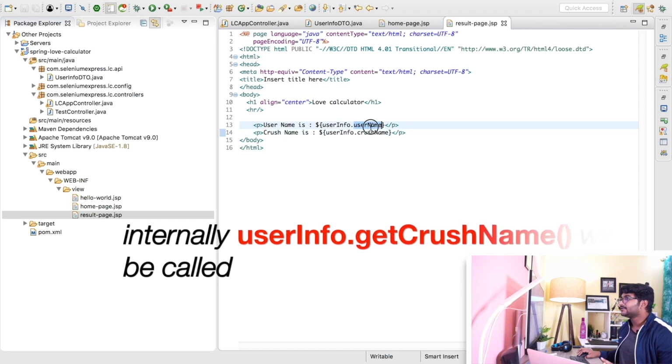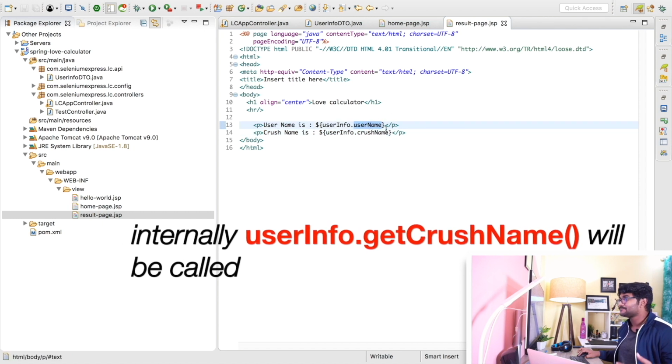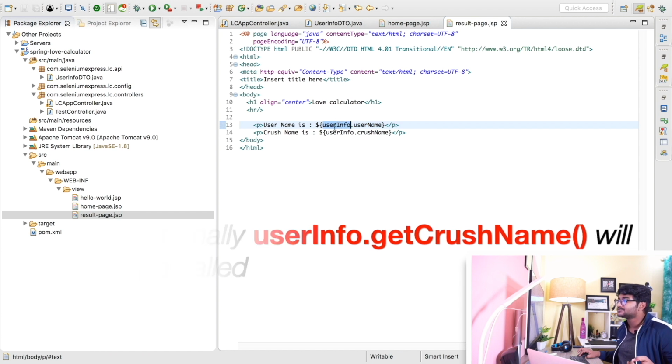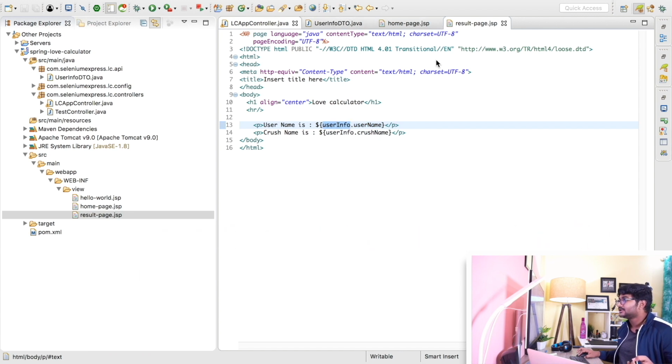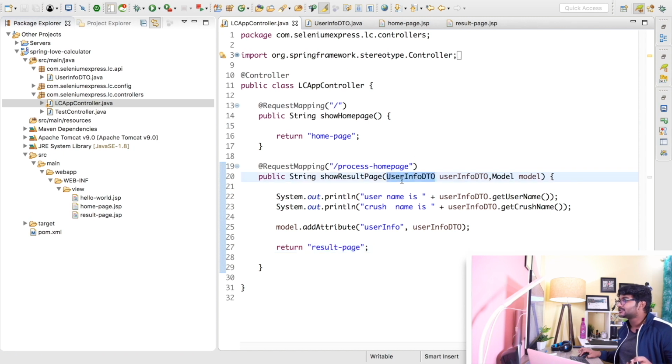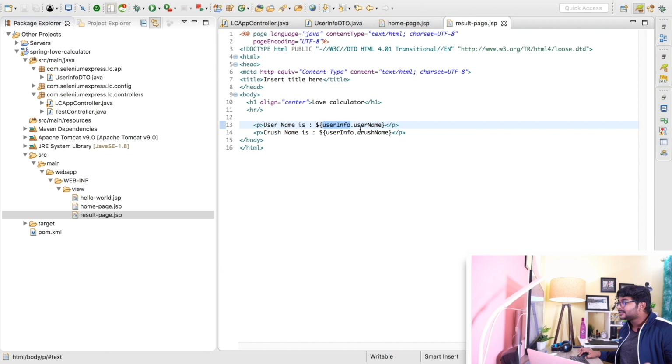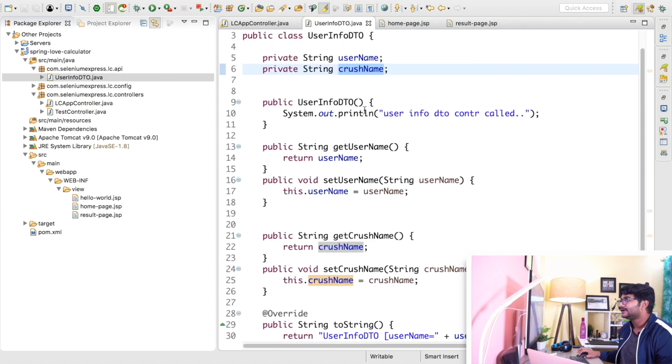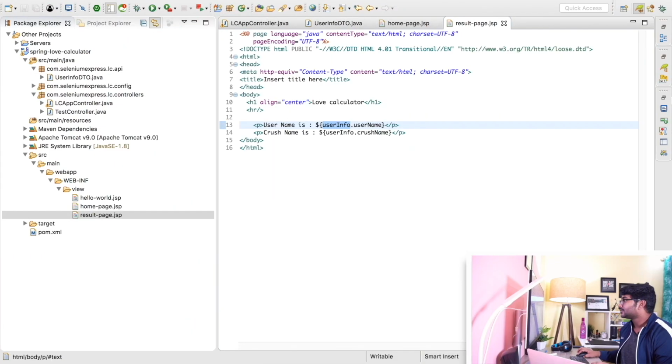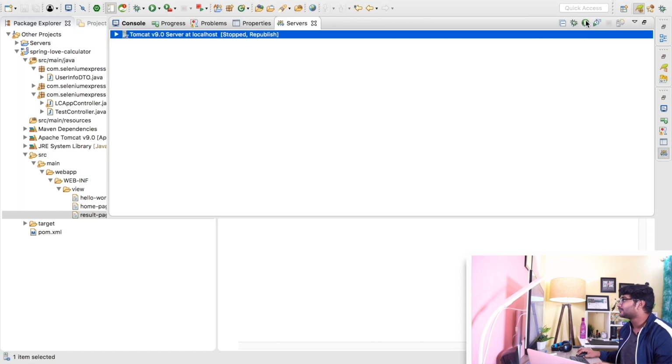So right now, Spring will internally call the getter methods, getUsername and getCrushName, over this userInfo. If I go to my controller, this userInfo is UserInfoDTO. So the getter methods of username and crushName will be called, and the values will be available right here, because we are already sending the values. Spring is internally going to call the getter methods of this DTO to get those values, which are already set in my DTO's variables. So I'm going to start my server and see whether everything is working fine, and whether I'm getting the data in my result page.